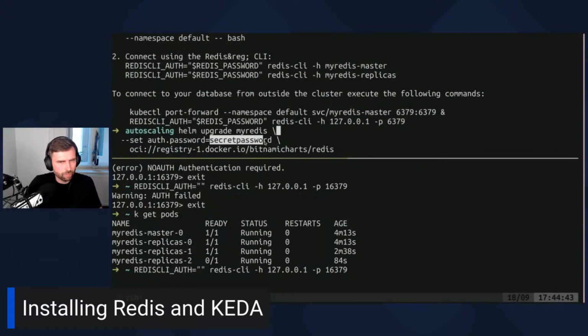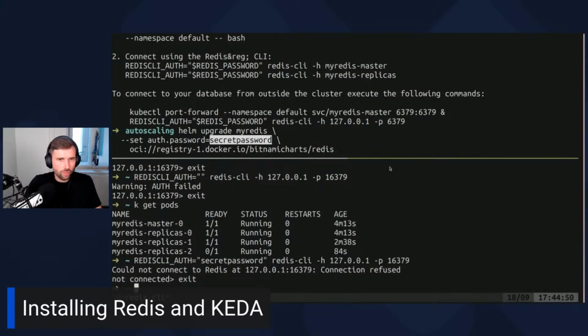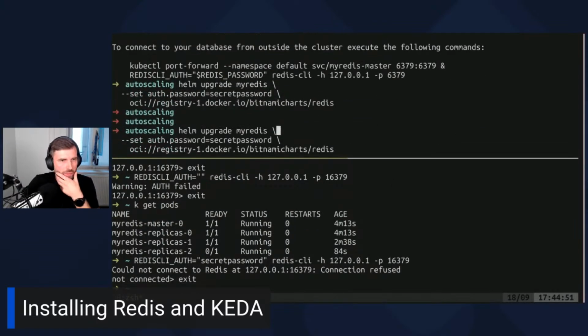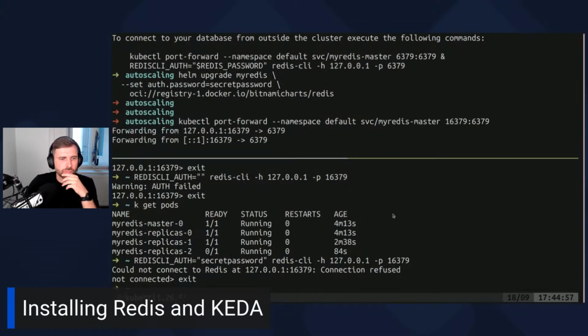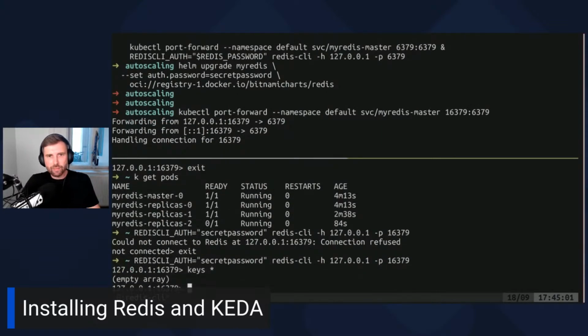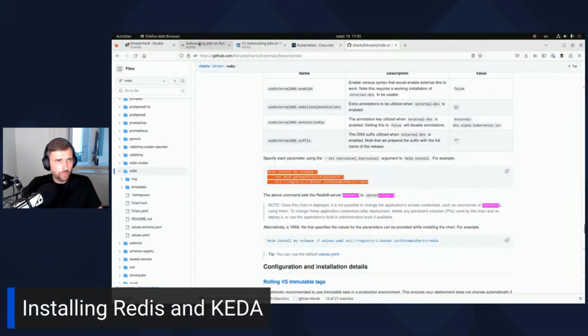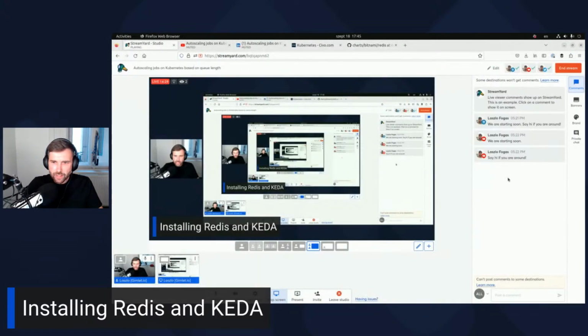Yes. Now I need a port forward, and we are almost there. Amazing. All right, I have an empty Redis cluster. So step 1 is done. And then step 2 is going to be installing KEDA.